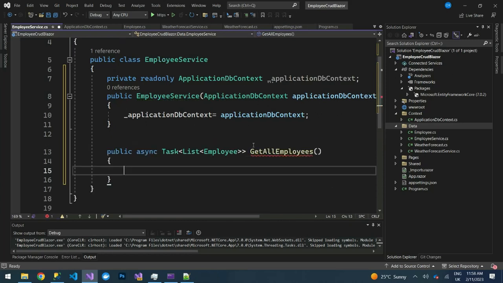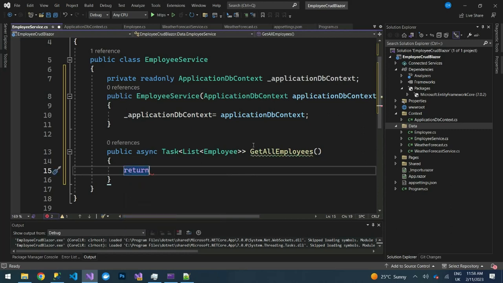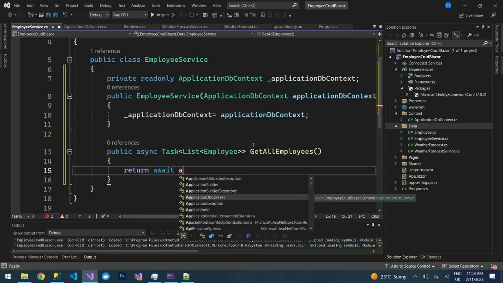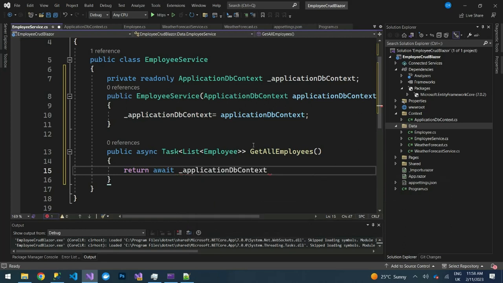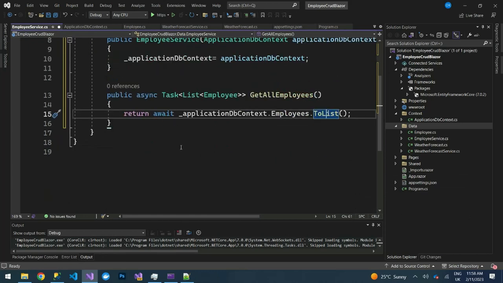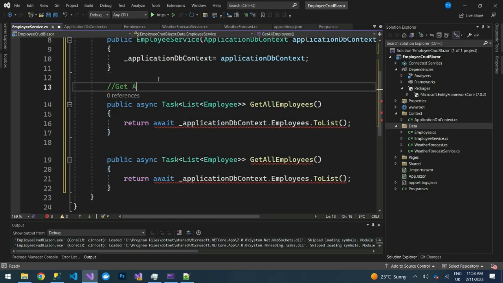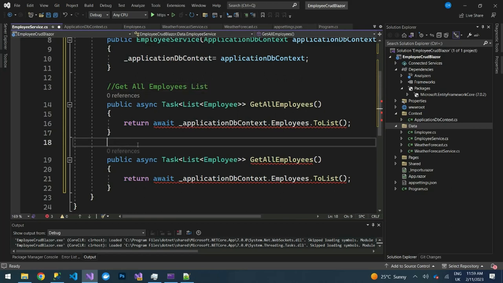Then inside this function, we need to return a list of employees, remember? So we will do return await ApplicationDbContext.Employees. Remember our table is Employees, then ToList. So this is the table, and we want a list of employees. So this will give us a list of all the employees. We can comment this so that you're able to know, get all employees list.